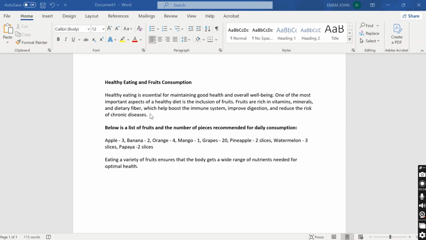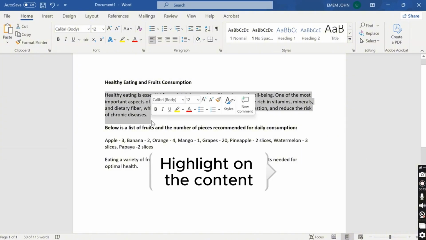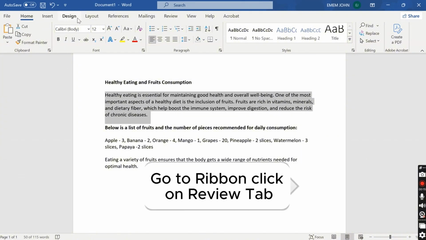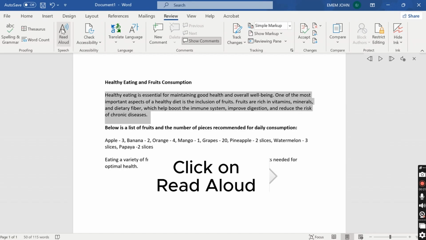To use the Read Aloud feature in Microsoft Word, first thing first is to highlight the content you want Microsoft to read out for you. Then go to your ribbon, click on the Review tab, and click on Speech.